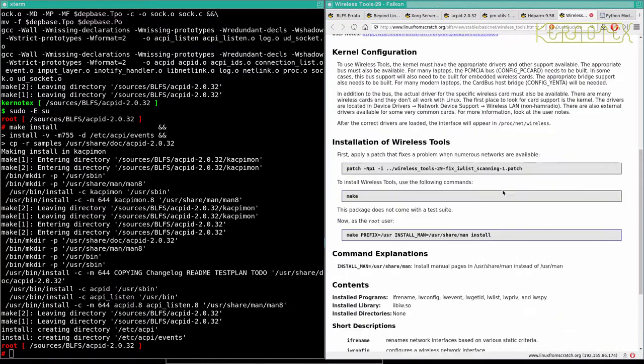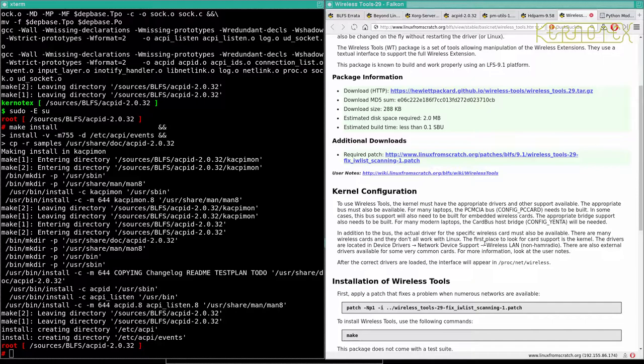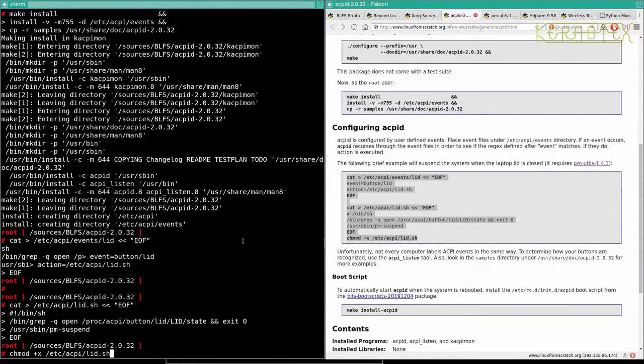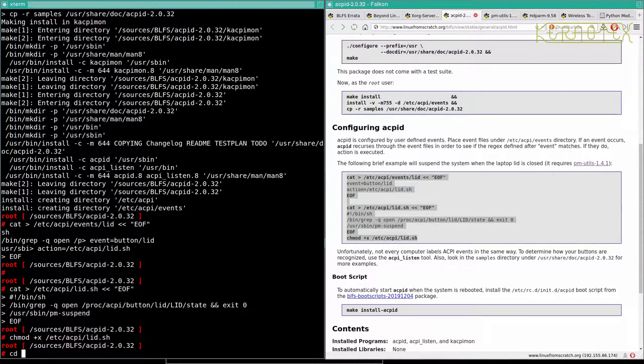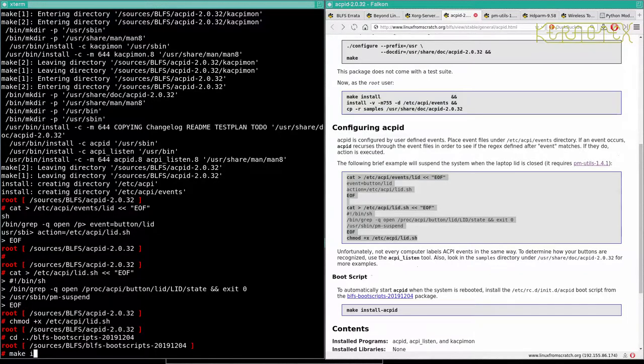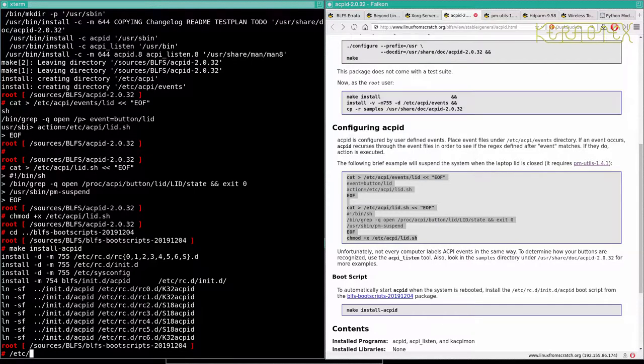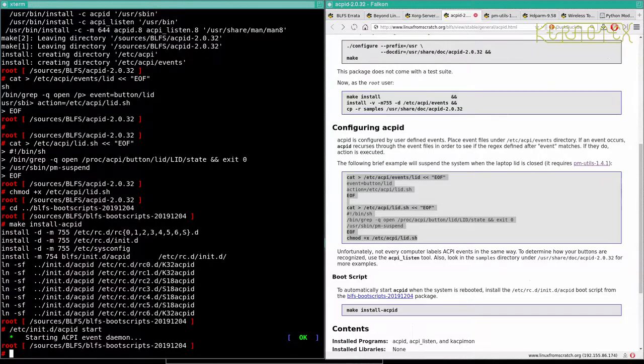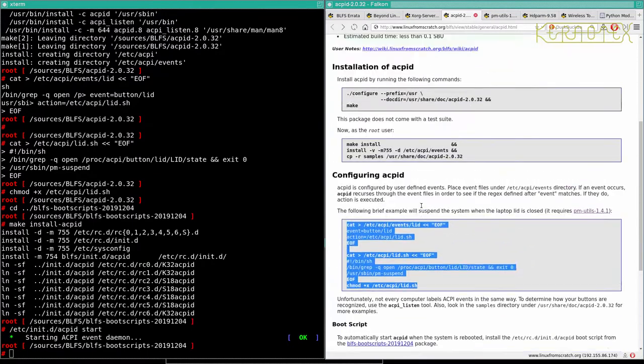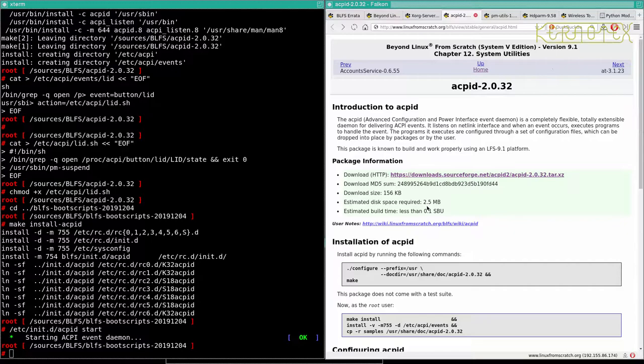So wireless tools, I haven't got wireless turned on, even though the machine has got wireless, so it's just saying that you need to load these into the kernel. Didn't say specifically what's needed. So let's now, where are we, ACPID. So let's copy this in preparation and install the BLFS boot script. And start it. It's okay. So I can mark that one off. ACPID.